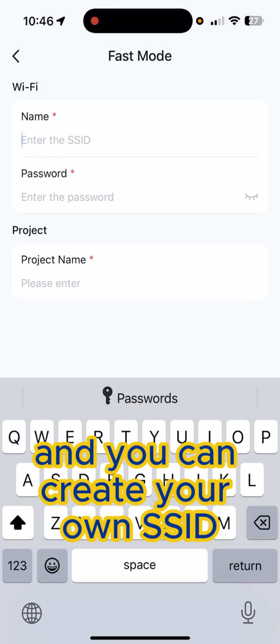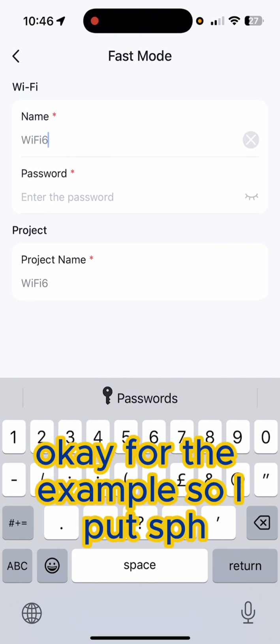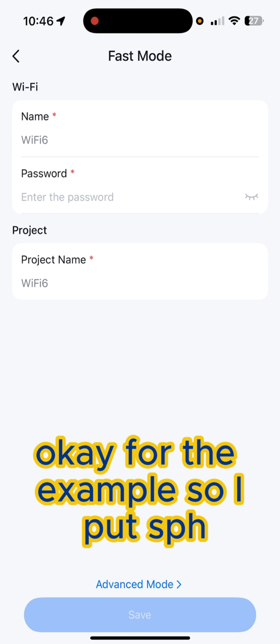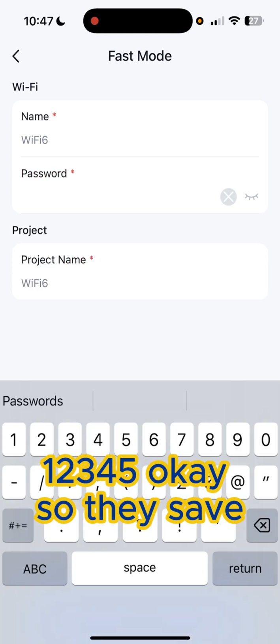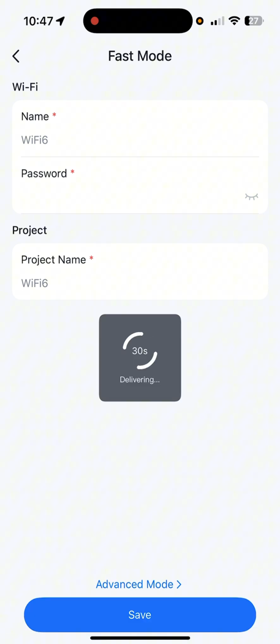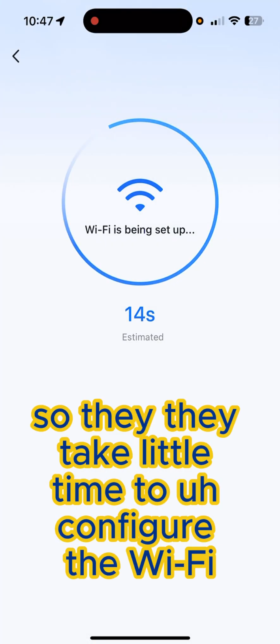And you can create your own SSID. For me, it's the Wi-Fi 6. Okay, for the example, I put SPH12345. Okay, so we click save. So add success. Okay, so they take a little time to configure the Wi-Fi.